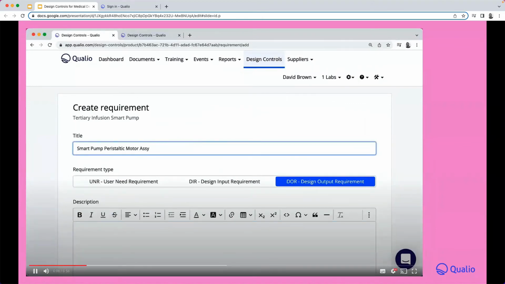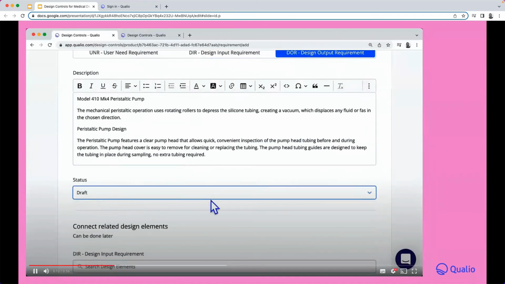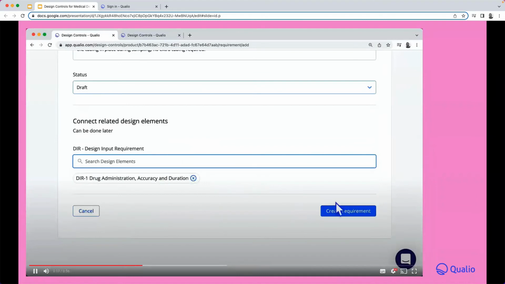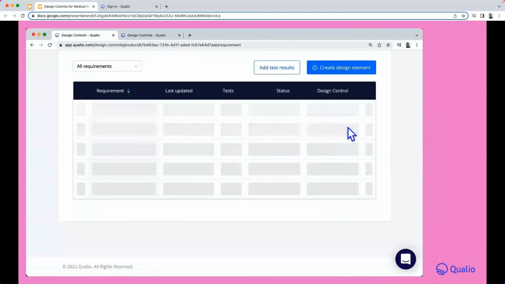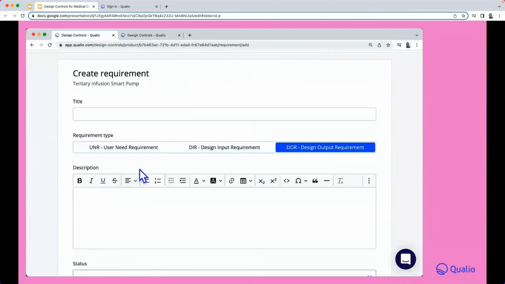So again, we're using that very straightforward form. This time we've identified design output. We have a lot more detail to go into this one. We've identified the status, and now we're going to link it back to one of the design inputs that we have created earlier. We're going to go on and create a couple more outputs.